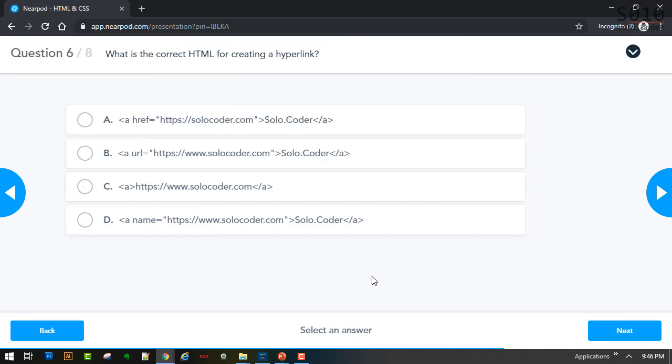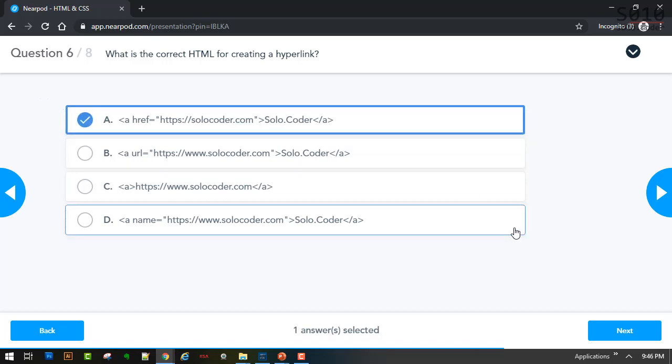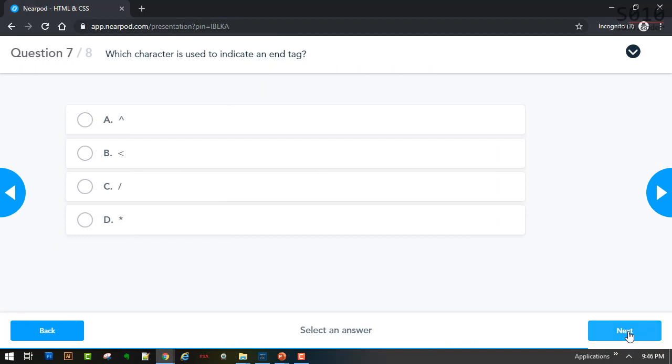What is the correct HTML for creating a hyperlink? href. Yes. So yep, we have the winner is A. The problem here is name. The problem here is URL. This one is the correct one. href. Okay. 7. Which character is used to indicate an end tag?